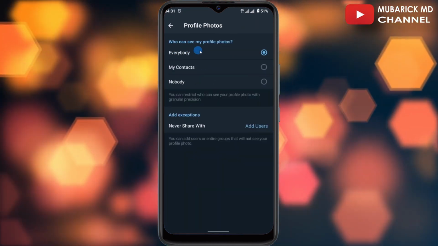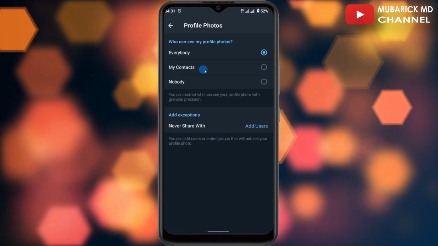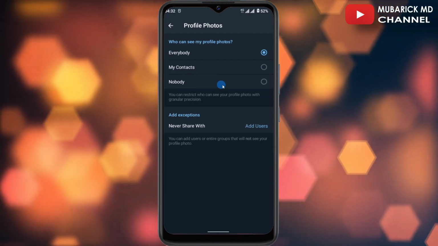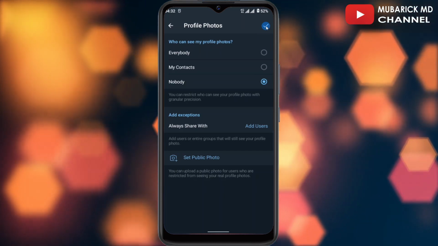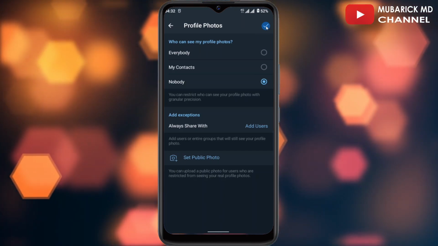Then under who can see my profile photos, we have the option to make it everybody, my contacts, or nobody. In this case, since we want to hide it from anybody, all you have to do is continue to select nobody. Then make sure to tap on this check mark to confirm it. That's it. You have successfully hidden your profile photo on Telegram.